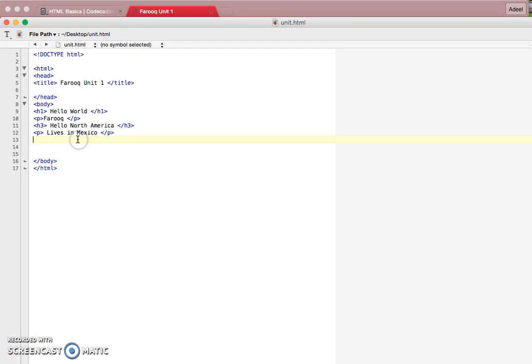Okay, 10's a bit more tricky. It's talking about links. Links are extremely important, as you know, on websites. So how do you make a link? Well, you start off with a code called A.